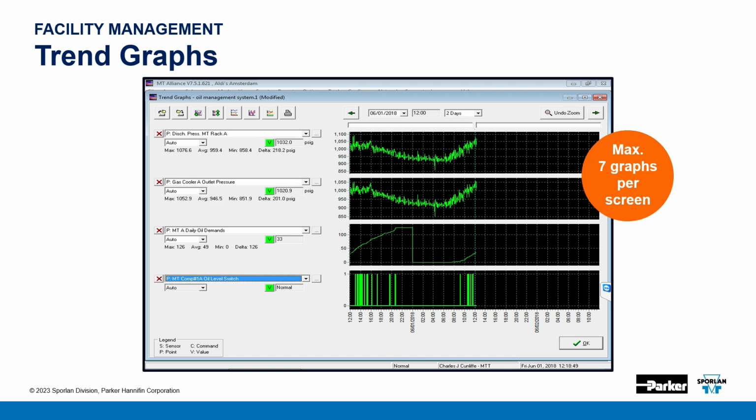Another useful tool is the trend graph tool. You can have a total of 7 graphs per screen in trend graph. You can graph a case controller, superheat, temperature, pressure, or in this case, you can see the technician was taking a look at the rack. He was looking at the discharge pressure in rack A, the outlet pressure of the gas cooler, the daily oil demands, and the oil level switch, 0 being off, 1 being on. So my guess would be that this technician was troubleshooting an oil problem for the medium temp rack A.